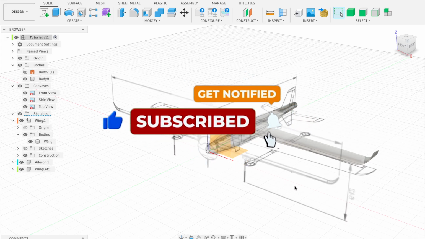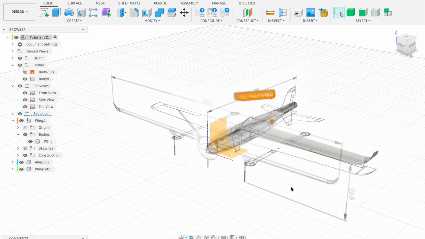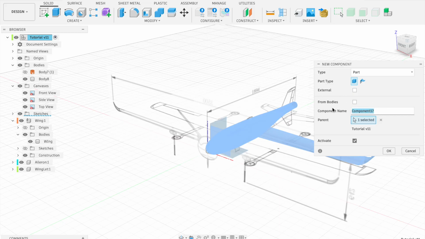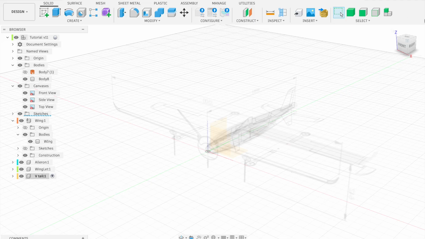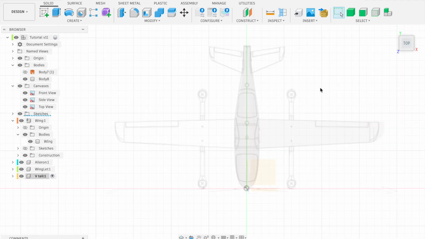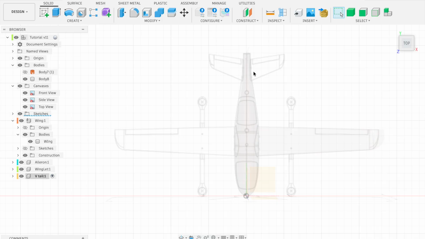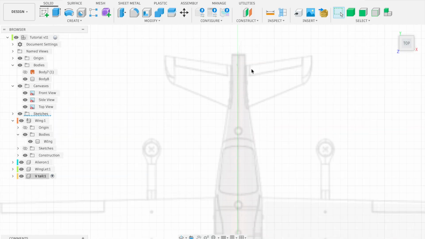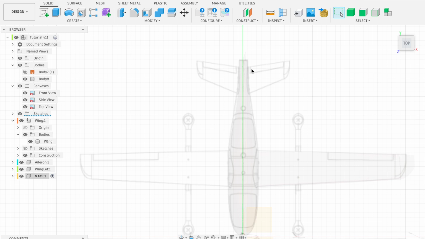In this tutorial I'm going to show you how to design the Vtol section. To do that I'm going to start by creating a new component for the Vtol section. Now I'm going to use the same technique that we used to draw the wing. So I'm going to draw a line to take the measurement of the Vtol code.